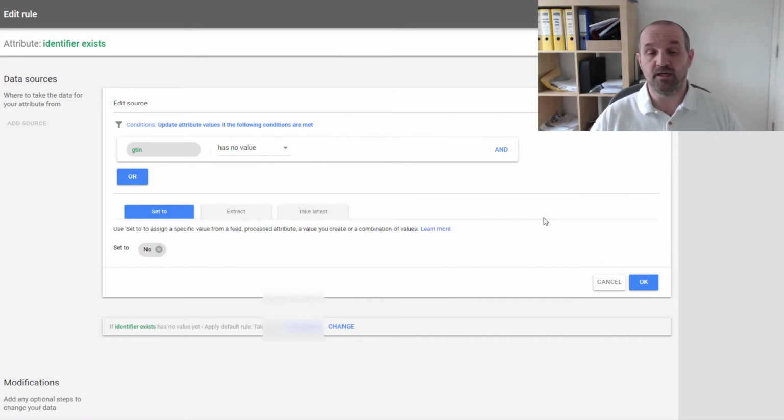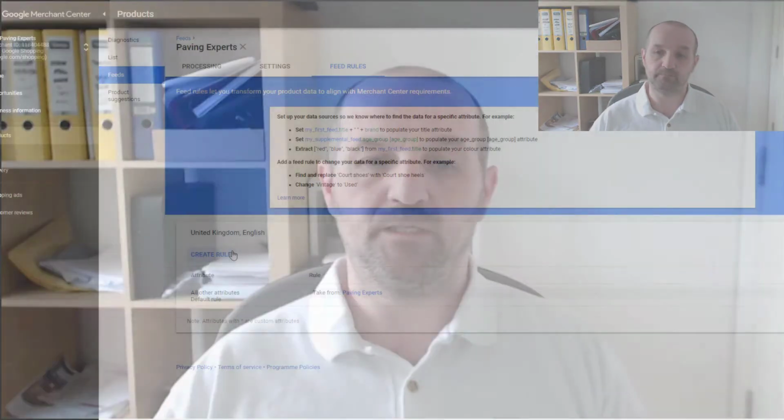So what that will do is it will look at all of your feed data from your XML feed or from your Google Sheet, however you're getting your data into Google Ads. And it will look for any of your products which have no GTIN, and it will then set identifier exists to no.